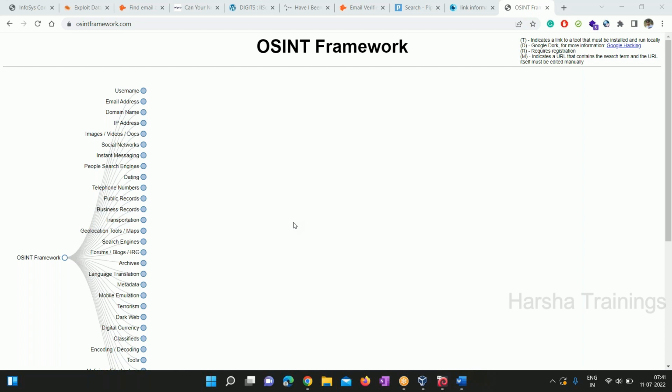When I say active information gathering, it is like directly communicating with the target and gathering the information. So how do we communicate with the target? We communicate with the target through the network. I mean, we probe them. So you should also have an understanding of the network, I mean, how the communication is happening from my system to the target system.